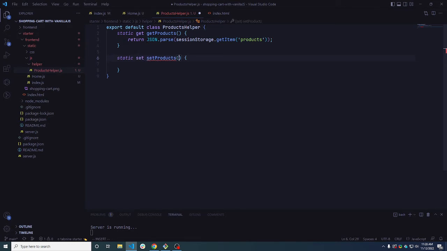And in here we want a parameter products. Then we want to say sessionStorage.setItem. It's going to be something like this: products, and then JSON.stringify products. That's all that we wanted to have in the products helper. So our products helper is ready.